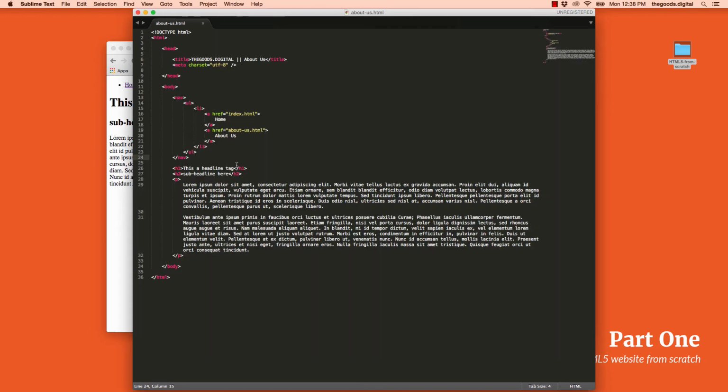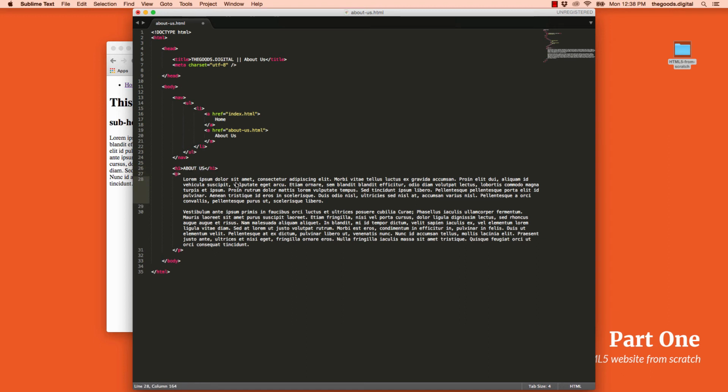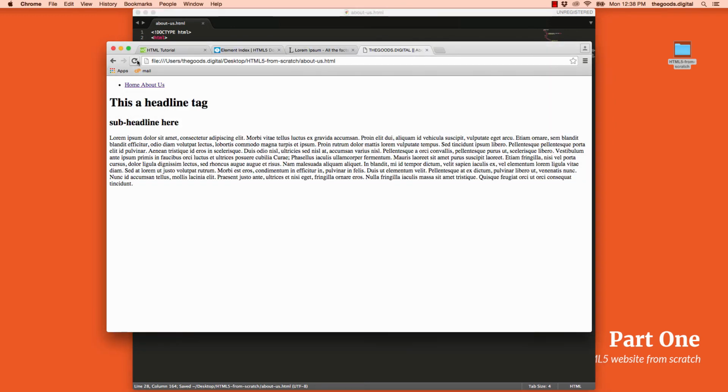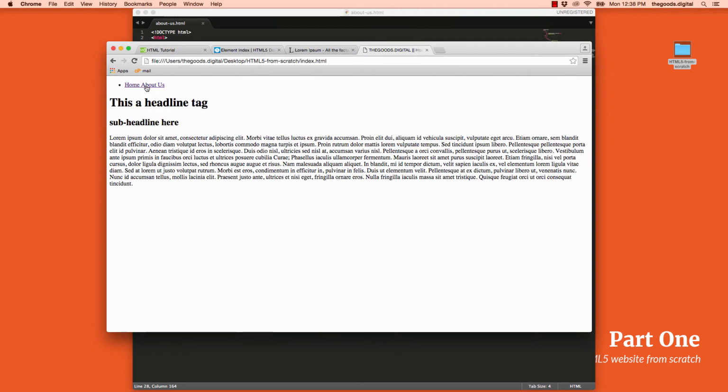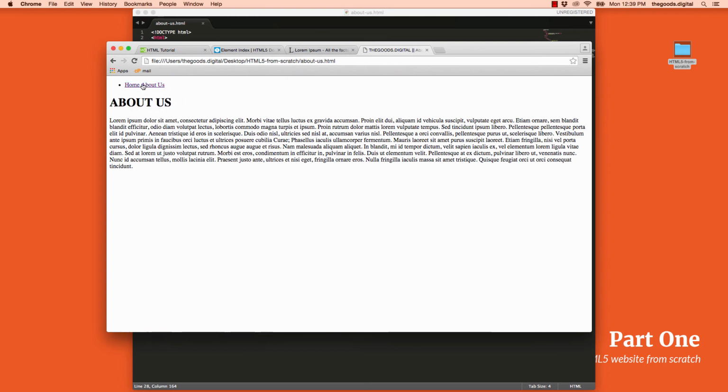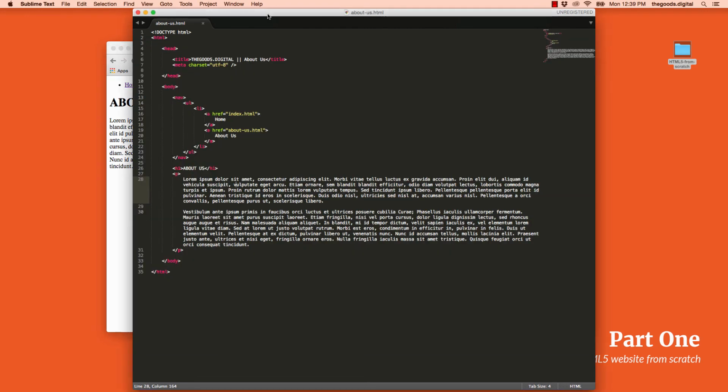So we can change our content here, do our headline 1 tag to be About Us, and let's just kill that subheadline, and let's save that. Come back and refresh, and now we have an About Us page. So we can link between pages. And this is how you create a website to link between multiple pages.